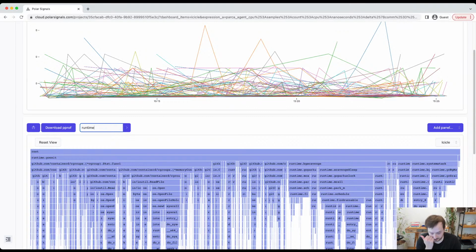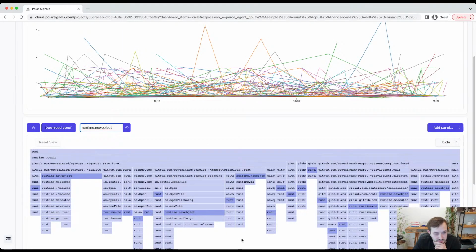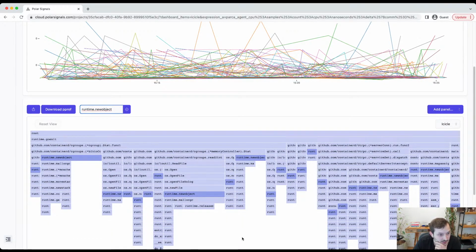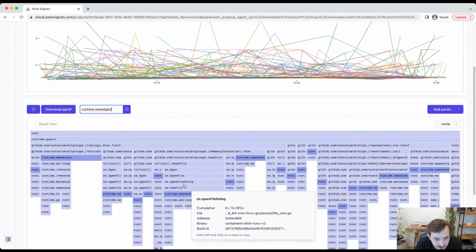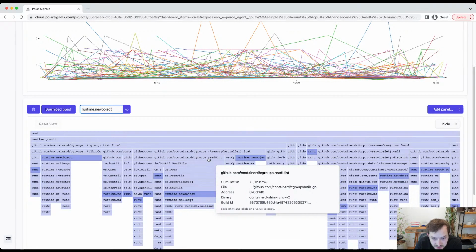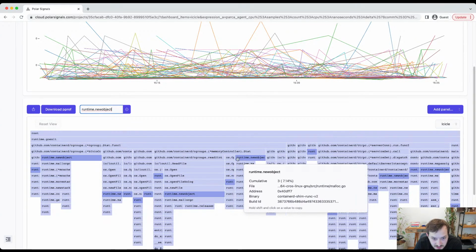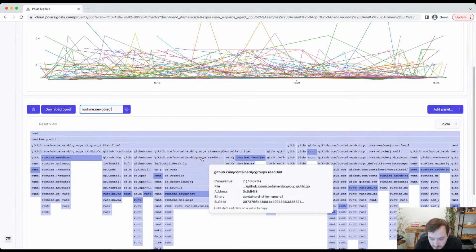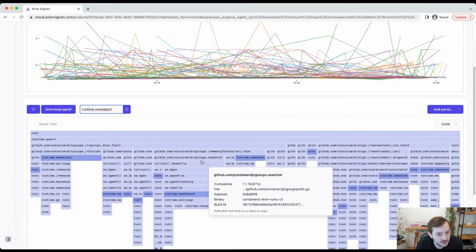The way that we can find this in Go is using the runtime.newobject function. So we can filter all of these stacks down to all the stacks that include runtime.newobject. We can already see that this is definitely happening a lot. This jumps out immediately again. We can continue to see the read-uint code path here, so that's interesting. That's reconfirming that what we were looking at before is probably going to make sense.